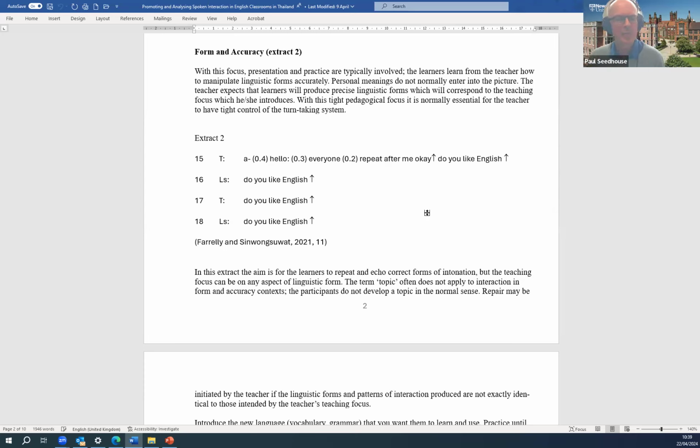Okay, so here then the teacher is saying, hello, everyone, repeat after me, okay. Do you like English? The learners say, do you like English? Teacher says, do you like English? Learners, do you like English? Okay, so we can see here then that the focus is completely on form and accuracy. They've got to get the pronunciation right in this case, and the learners aren't expressing any personal meanings. They're just producing precise linguistic forms which are going to be evaluated by the teacher.